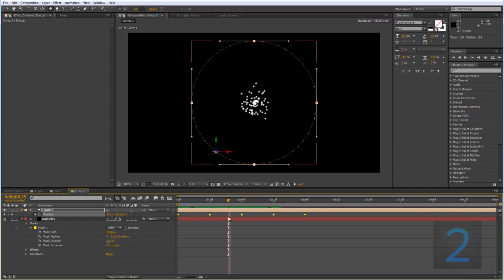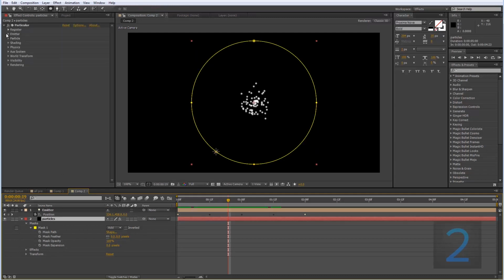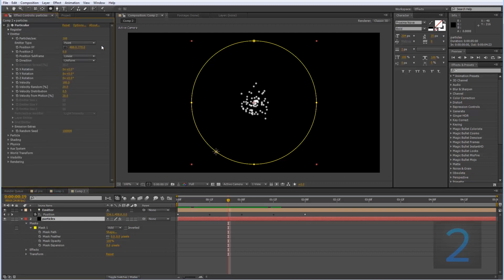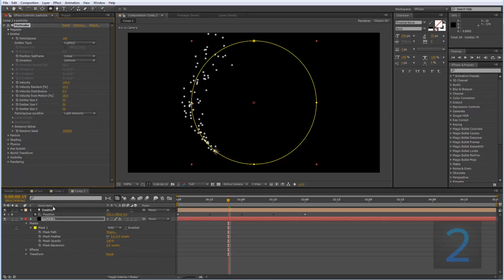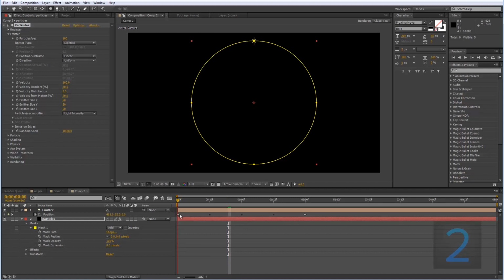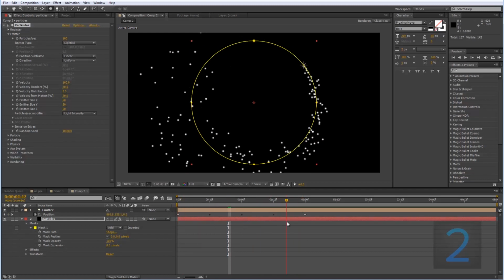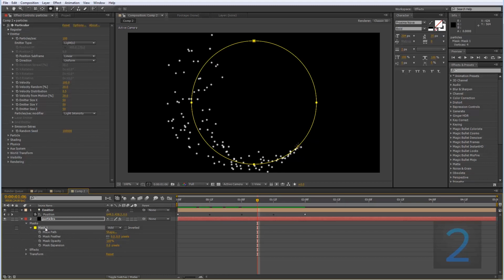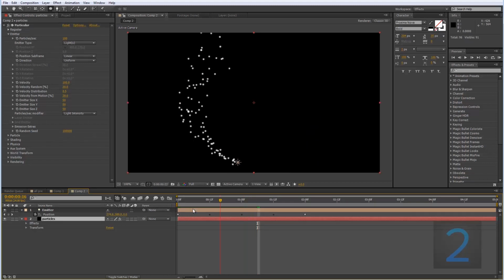So the next step is to attach our particles onto the light. So if I go to the particle settings, I can go to emitter and change the emitter type from point to lights. And as long as your light is called emitter, or at the very least matches whatever this is right here, then your particles will attach to the light like this. I am going to remove this mask. I don't need it anymore.